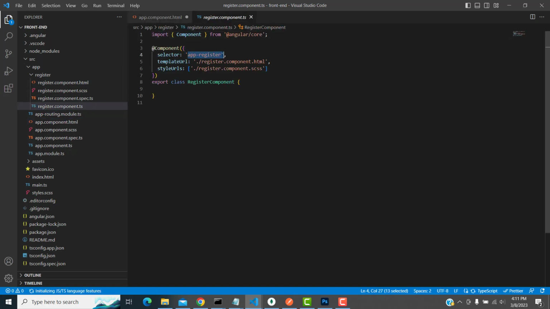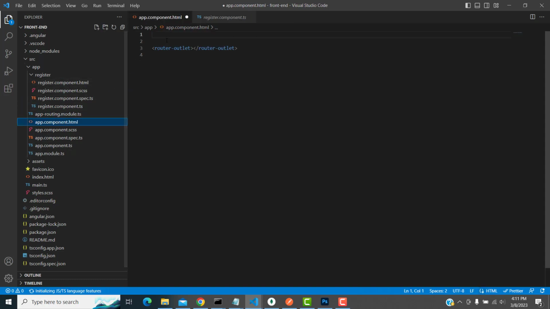This is the selector. You have to copy this selector and paste it here in the app component. Paste it over here, with open bracket and close bracket. Now this component will be called. In this component I am going to make the form design.